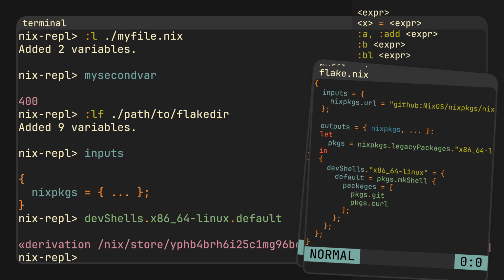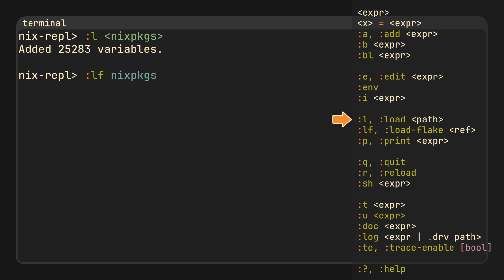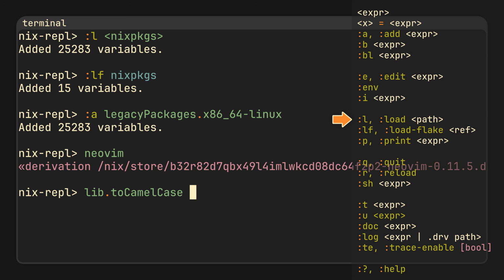Not only allowing us to load your own files and flakes, which we will return to in a moment, but also load Nix packages, both the impure angle bracket way and the modern flake way. This of course means we can get direct access to all the derivations and functions Nix packages has to offer, allowing us to try out and compose functions using actual Nix packages code.